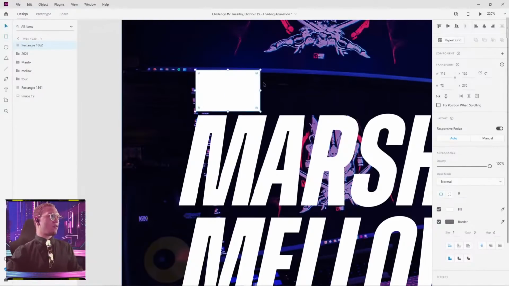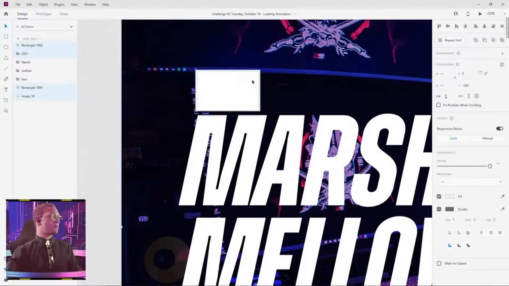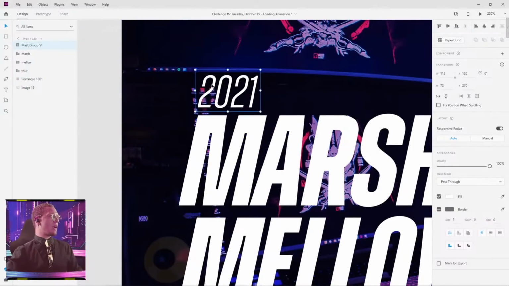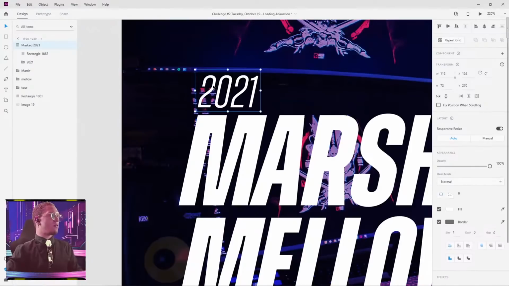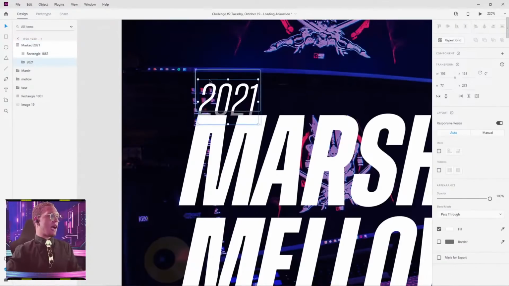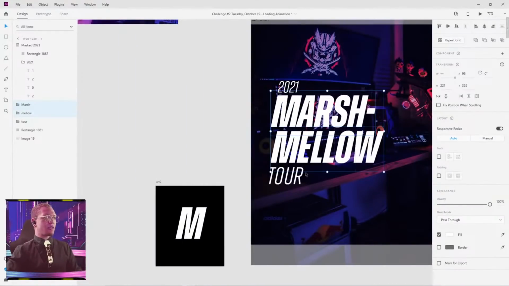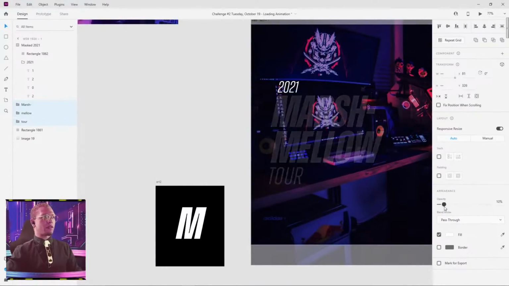So rectangle 1, I'm going to select my... okay, so we have mask. I'm going to name this Masked 2021. So now I can use one mask to hide all of the numbers. Now what I'm going to do is hide all these other things very quickly, so you can see what we're doing here.